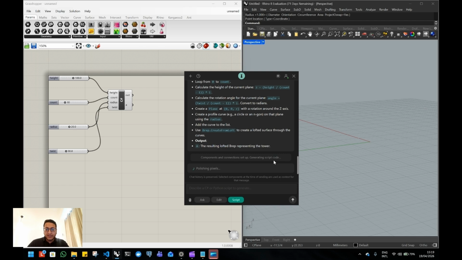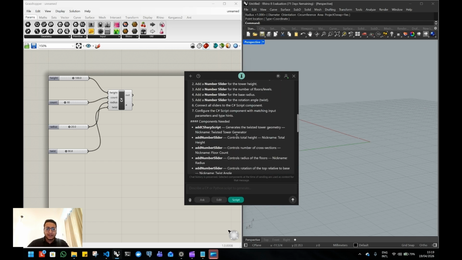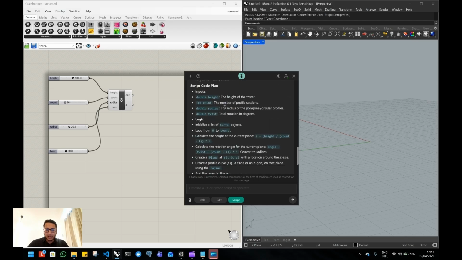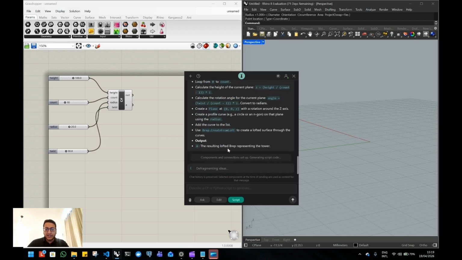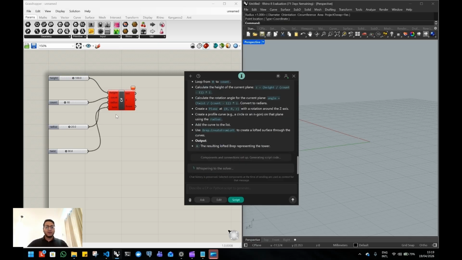And now you can see that it is generating the code. And here you can also see the plan it's following. So first the task was to edit the definition, and you can see the steps it followed. And now it will generate the code using this plan. So let's see how it works out.